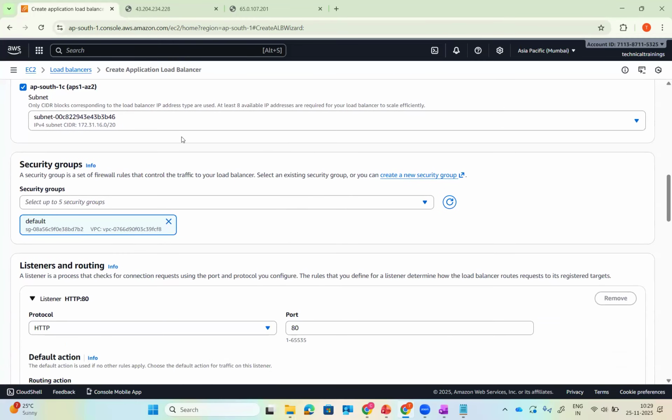Now, coming back to security group. This is the interesting part. We have created a security group for the EC2 instance, right? Why did we create a security group for the EC2 instance? Because we wanted some firewall, some restriction to the traffic which is reaching the EC2 instance.